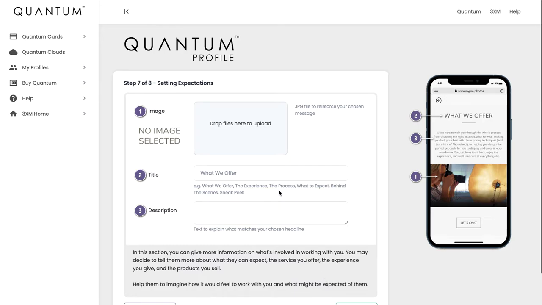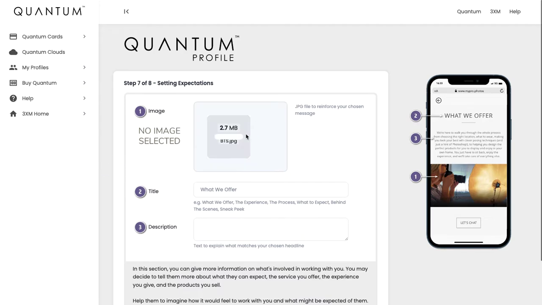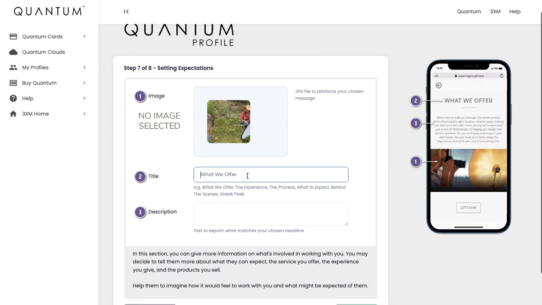And now this is about kind of setting expectations. So in this section you could have information on what to expect, or the process, behind the scenes, a sneak peek, the type of experience you offer, and things like that. So again, want to keep it really simple, you can have an image that you can drop in here. So we might drop in a little behind the scenes photo of a photo shoot in progress.